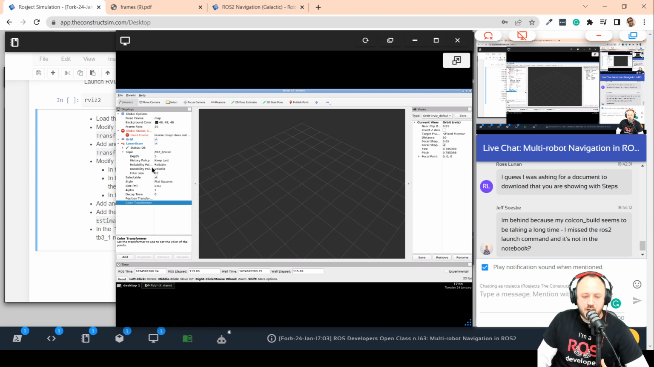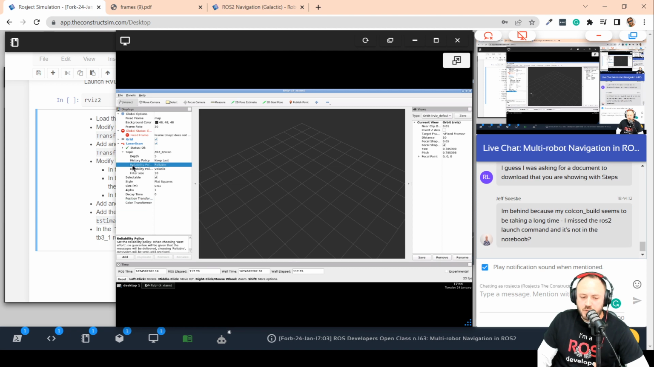Okay. By the way, also, let's change the reliability policy to best effort, because for lasers, usually that is the one used. So just to make sure, let's set the topic and change the reliability policy to best effort. Okay. And then nothing is showing, right?